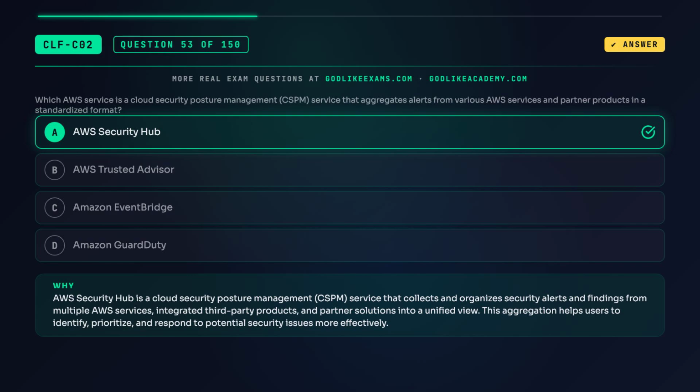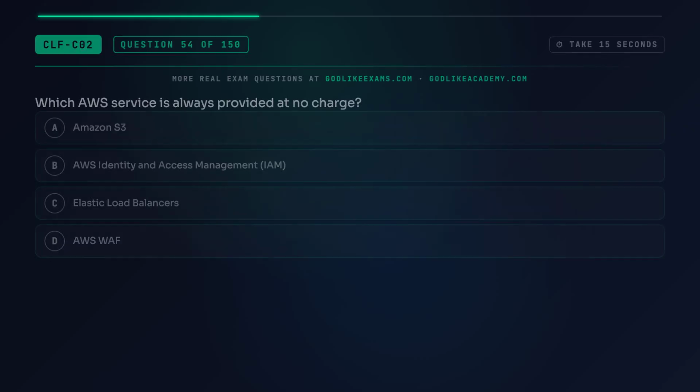The correct answer is A, AWS Security Hub. AWS Security Hub is a Cloud Security Posture Management, CSPM, service that collects and organizes security alerts and findings from multiple AWS services, integrated third-party products, and partner solutions into a unified view. This aggregation helps users to identify, prioritize, and respond to potential security issues more effectively.